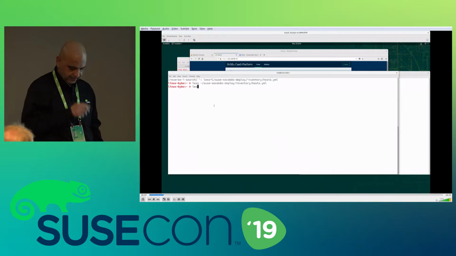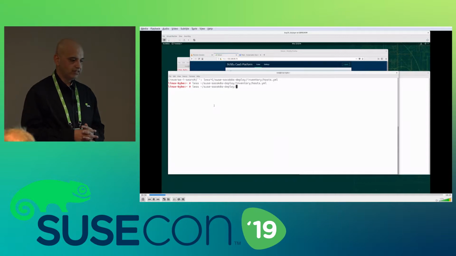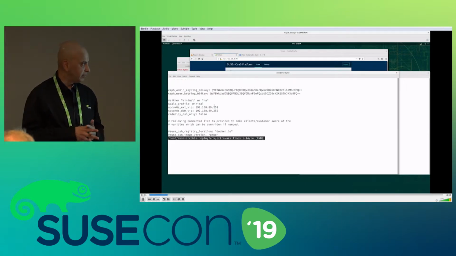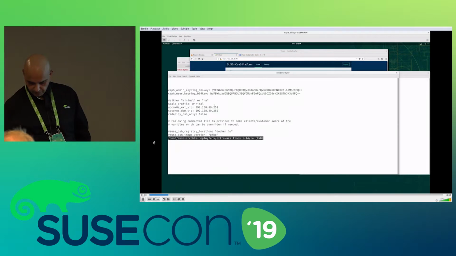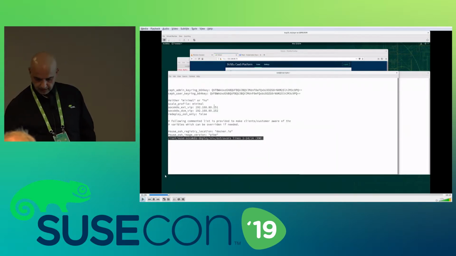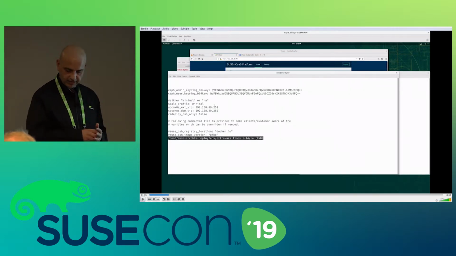Then there is additional information the customer has to provide: the FQDN for the external VIP, the IP address for the external VIP, and also for the management VIP. This is something they have to provide. And this is the configuration file which the customer will have to modify.